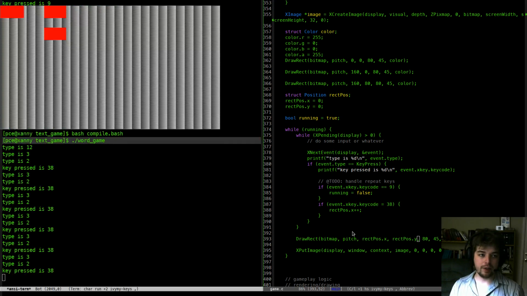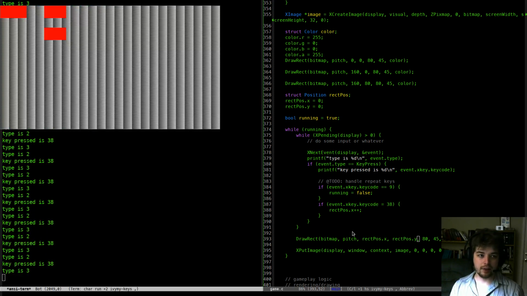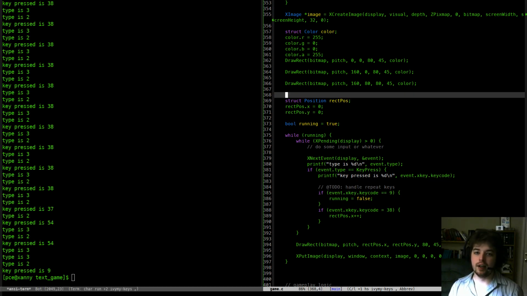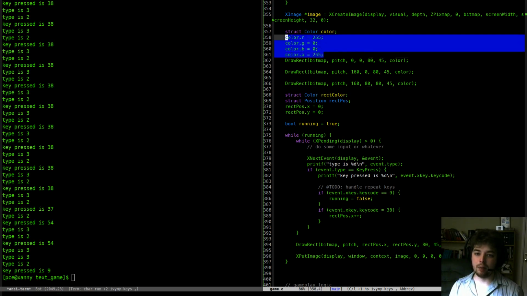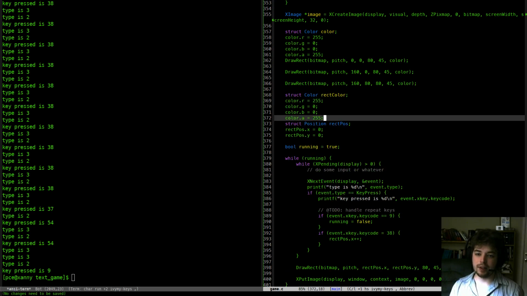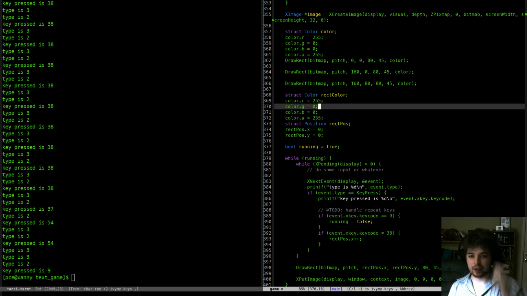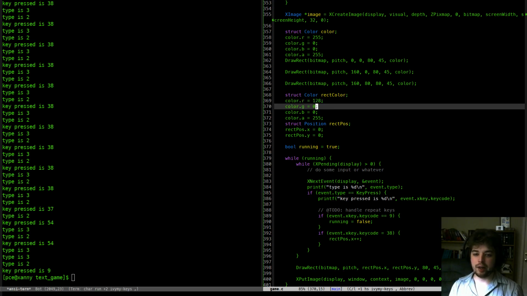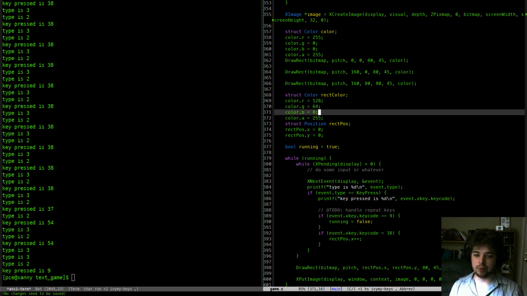And if I keep drawing that, see, we're getting that right there. I'm going to go ahead and say struct color, rect color, right? And again, I'm going to make this, let's try maybe a nicer color. We'll say it's going to be 128 red, 64 green.